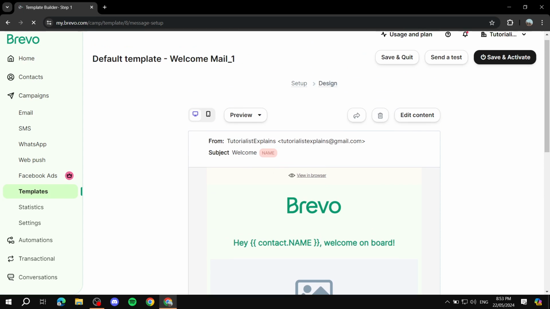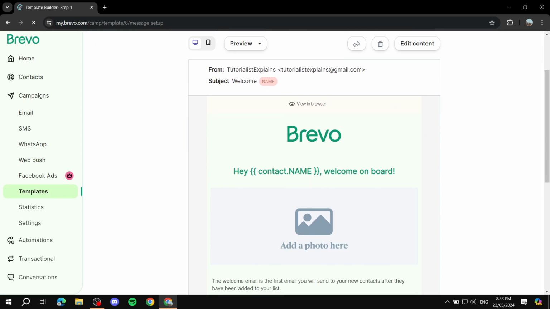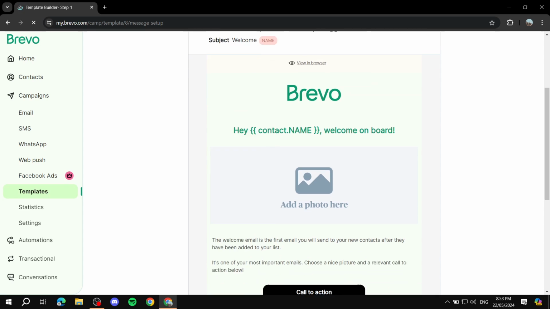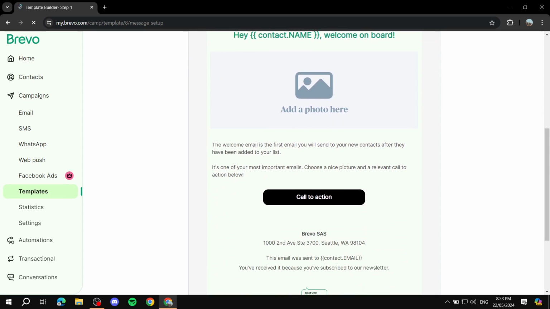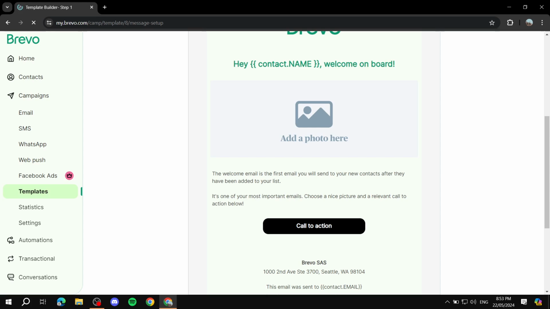And you can actually go ahead and click on edit content and feel free to edit everything in here. I believe the Brevo logo is going to stay unless you upgrade, and you can add your photos. Keep those. By the way, those are going to be how they personalize the data. So basically it's going to be hey, and then the actual contact name instead of this code here, basically.